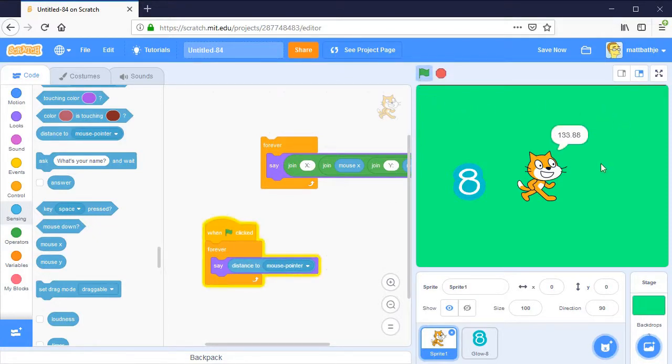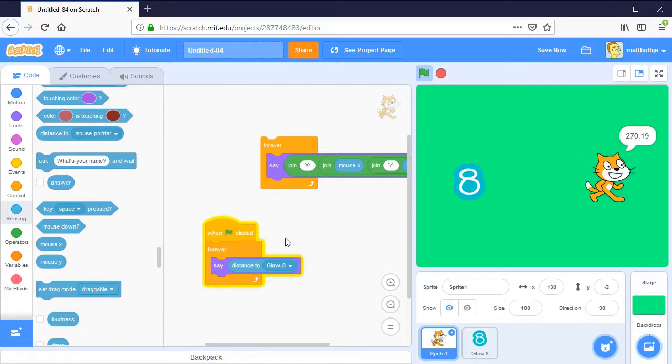As I move my mouse around and get closer to and further from Scratchcat's center, that shows me the distance to it. I can also change this to be the distance to another sprite, and right now neither of my sprites are moving, so it's going to be a static number, but if either of my sprites moved, it would show them. So if I had my code moving Scratchcat around, it would show the different distances as Scratchcat moves around or as this number 8 moves around.